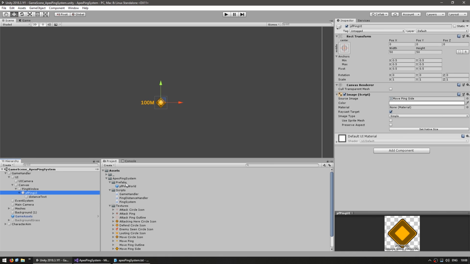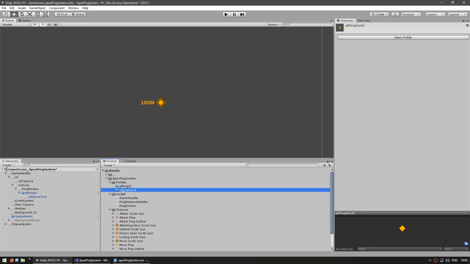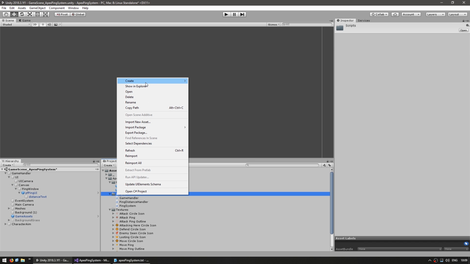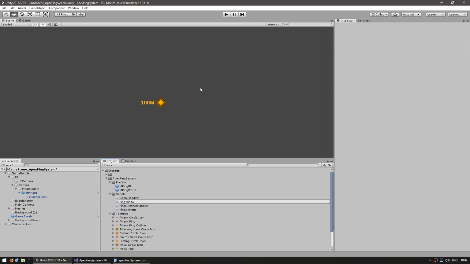Okay, that's pretty much it. Let's make it into a prefab, the same as we did with the ping on the world. So now we have a ping world prefab and a ping UI prefab. So now let's make the code for our ping window. So create a new C# script for the ping window.